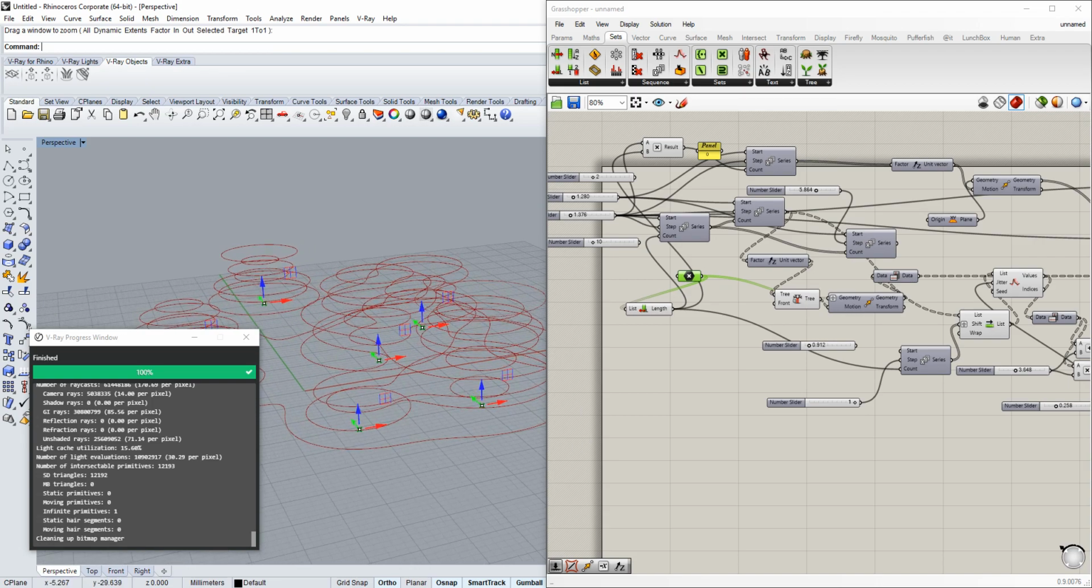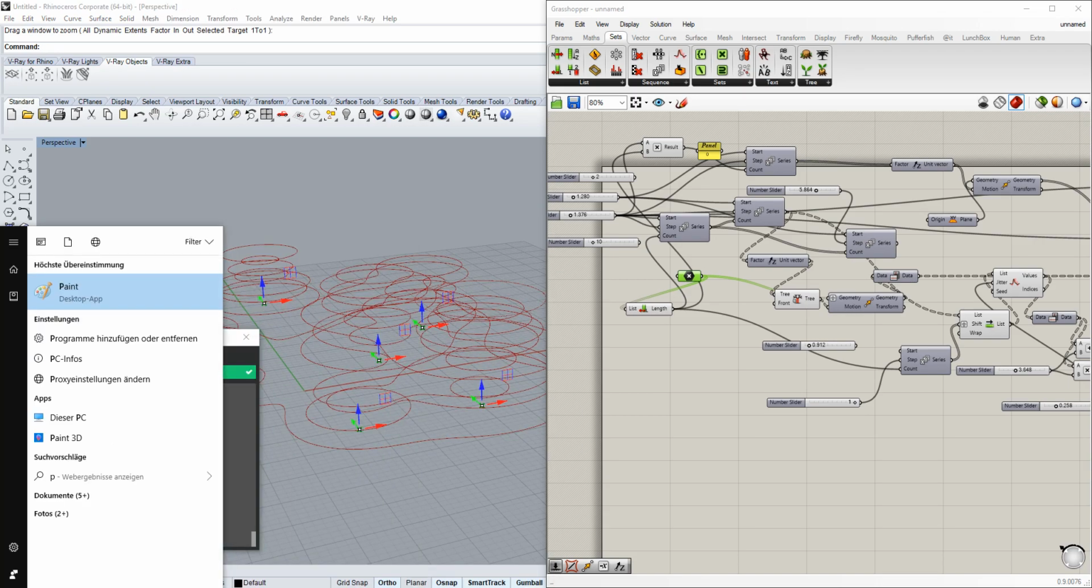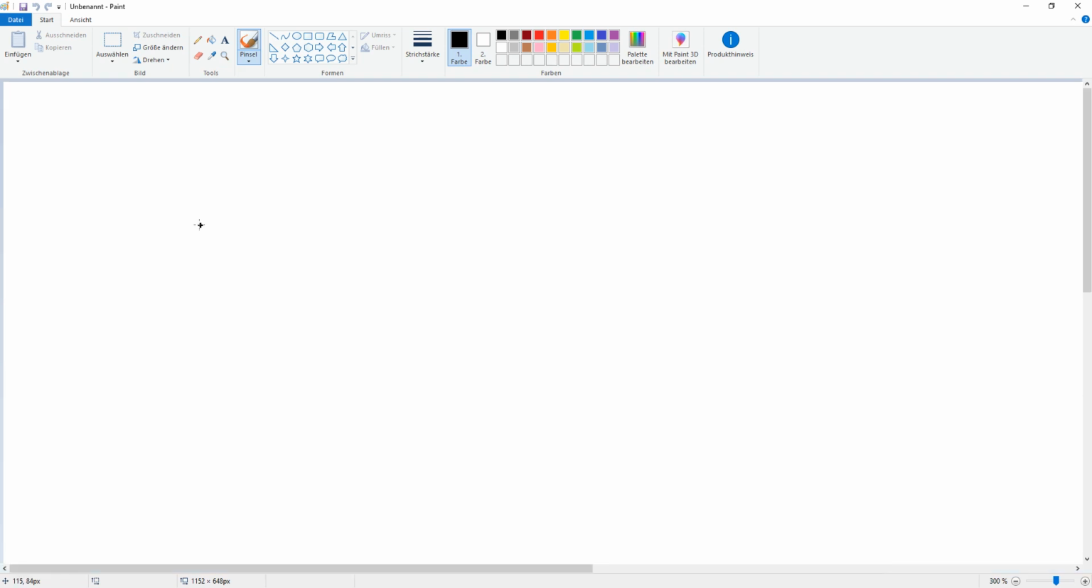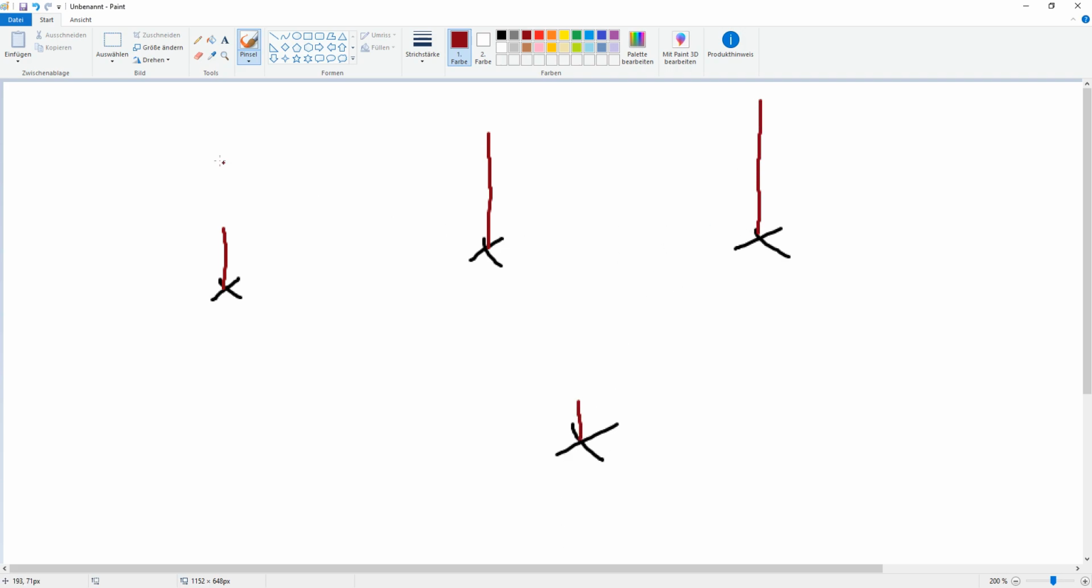Wait, let me show this in Paint actually. So we're having basically points that are defined somewhere, and then those points will be moved up, but not always at the same rate. And then those moved up points have basically points as well, and in a certain length.